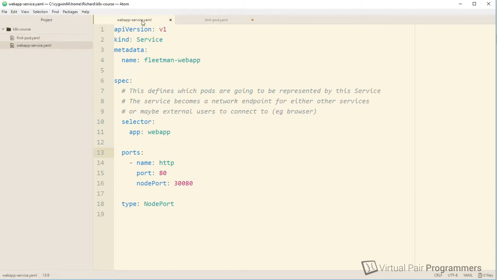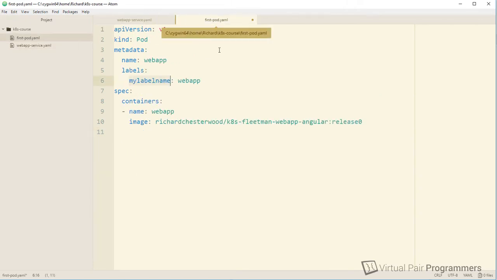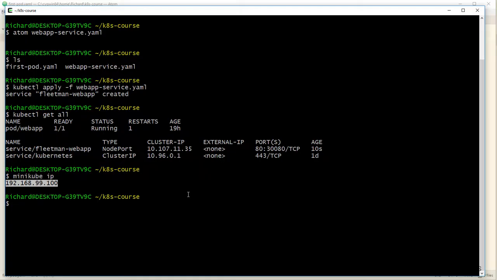So here, back in the service now, I would need to make sure that the selector is looking for any pods where my label name matches the value web app. So we'll try this out, and once we've tried it, I'll switch the label name back to being app. So I've changed the service and I've changed the pod. For that reason, I will need to apply those changes.